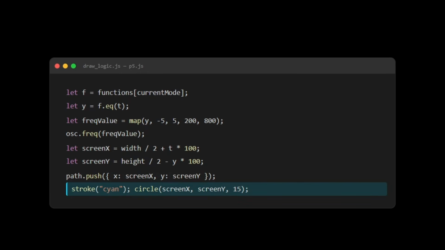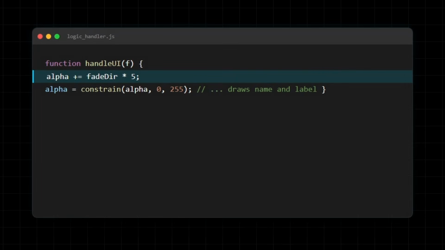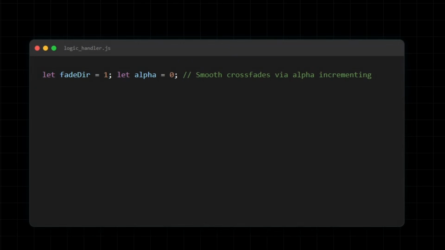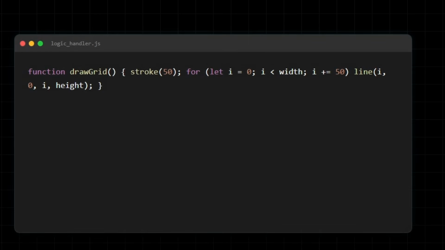The UI handles itself separately. The function's name and its equation label fade in and out. An alpha value ticks up or down with a fade direction flag, giving us some smooth crossfades between functions. And the grid is just a set of background lines that give the eye some context.